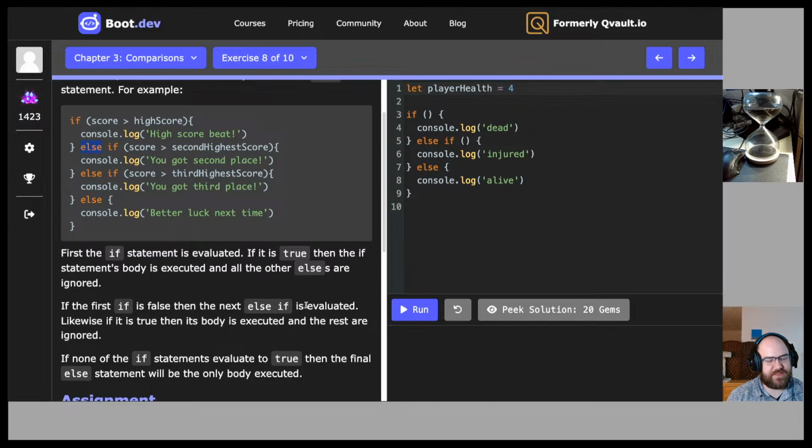If the first if is false, then the next else if is evaluated, so that evaluates this score greater than second highest score. Likewise, if it is true, then its body is executed. That's the you got second place, and the rest are ignored. If none of the if statements evaluate to true, then the final else statement will be the only body executed. So if this condition and this condition and this condition go all to false, then we fall to the else case and we execute the better luck next time.